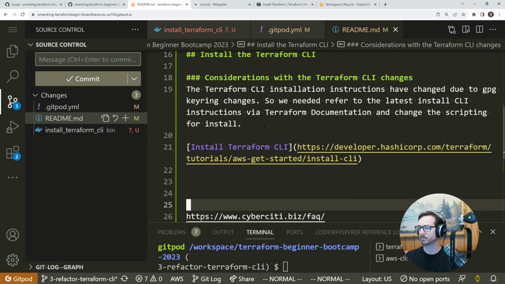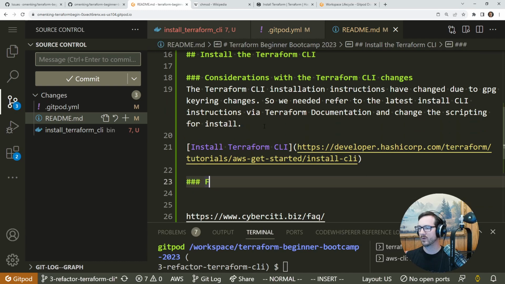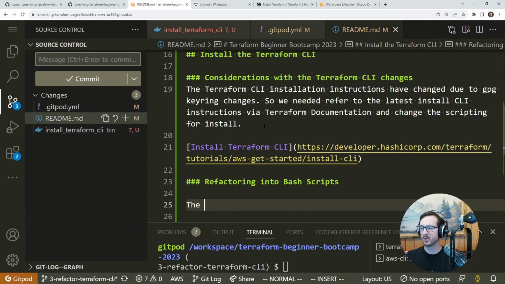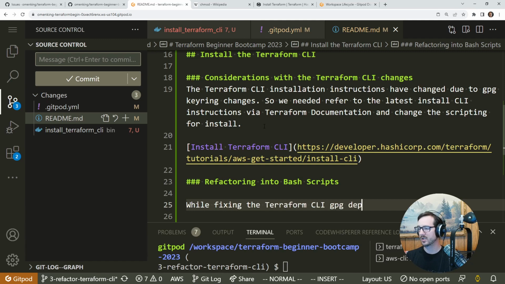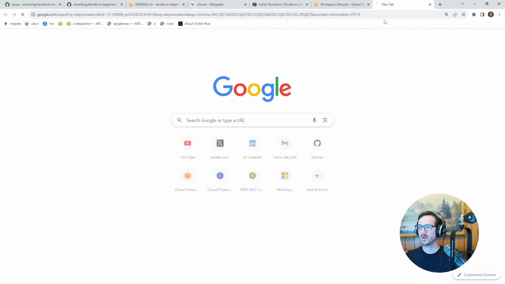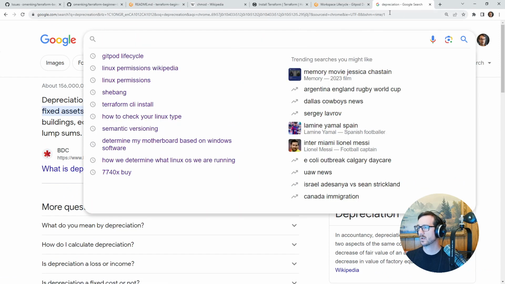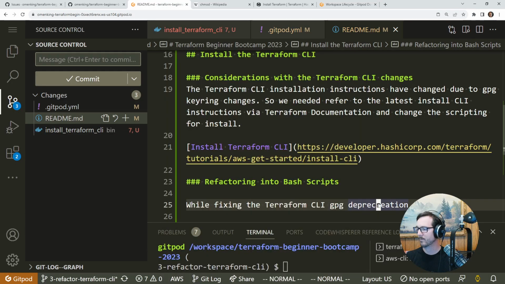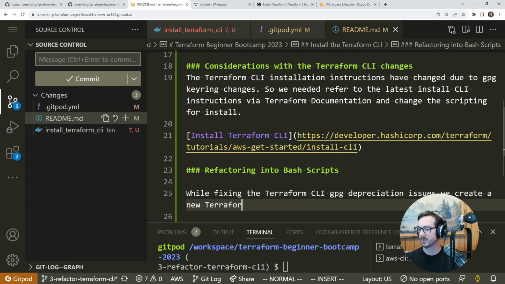Okay, another thing is refactoring into bash scripts. So the new to keep the while fixing the Terraform CLI GPG deprecation issues, and that's spelt wrong there. This is why you'll see a lot of spelling mistakes from me, is because I can't see them. I'm dyslexic. I don't have a spell checker in here, so I really should copy paste them out of here. But while fixing the Terraform CLI GPG deprecation issues, we created a new Terraform CLI bash script.